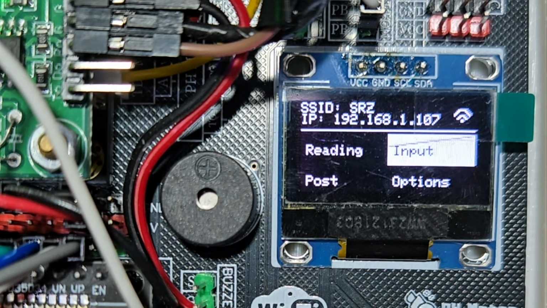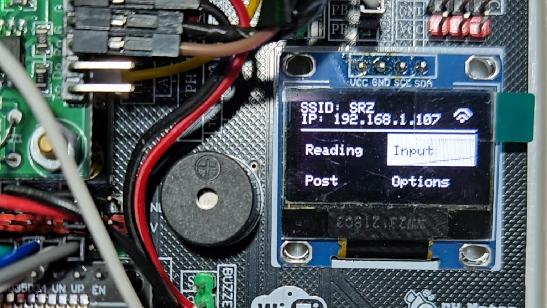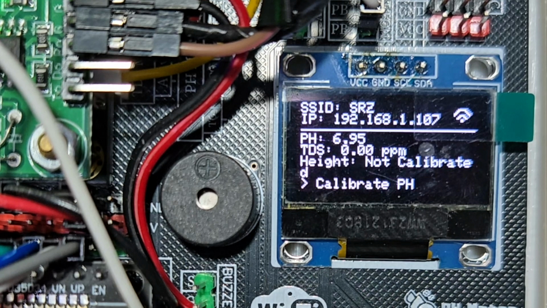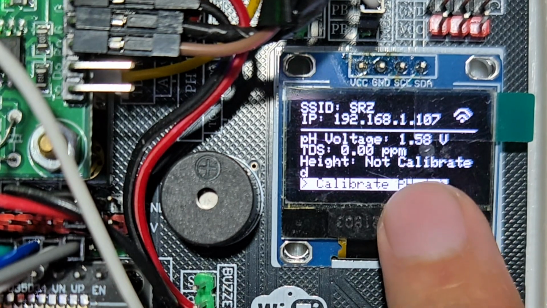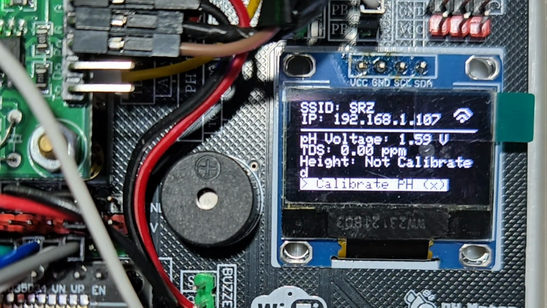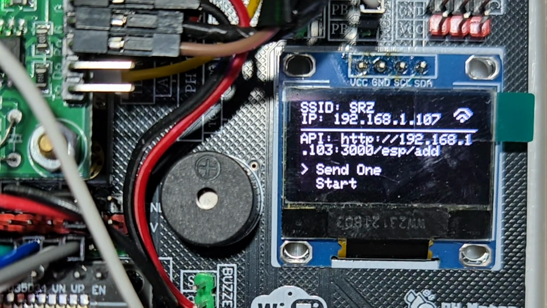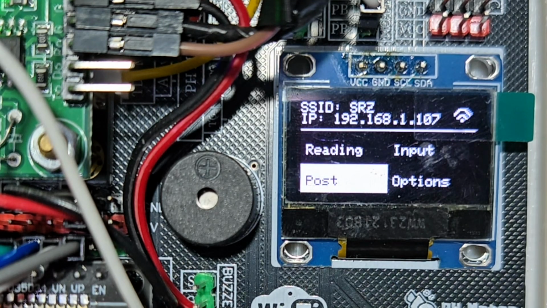But if we go back here and then we switch back to sensors, left is for back, by the way. Click on reading, it's no longer simulated, and we can also calibrate the pH level here. So if we click this, it would change the pH to pH voltage. Click post, we can start sending post requests to our backend server. That is everything. Thank you.